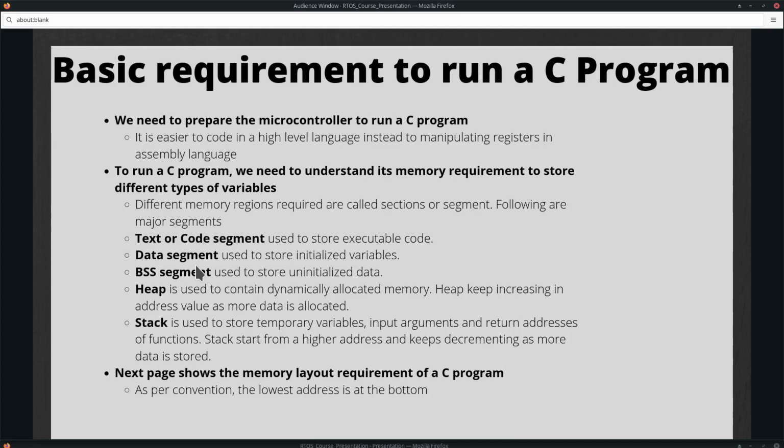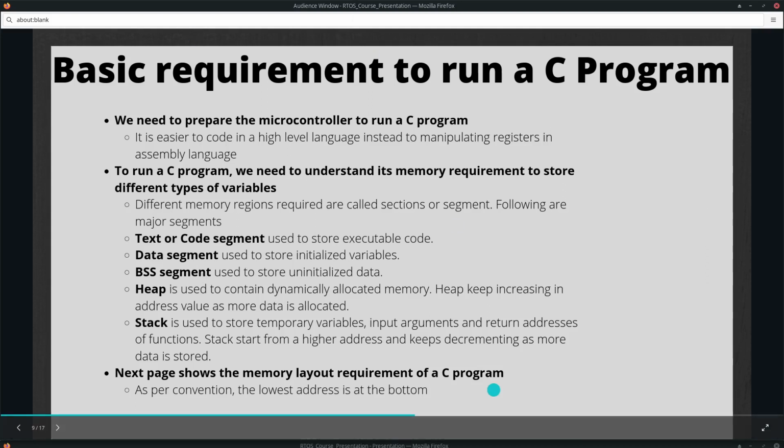And then we have the heap, where we allocate a chunk of memory dynamically. So in our application code, we use a function like malloc to allocate memory. And then we will have the stack, which is used to store temporary variables. It is also used to store input arguments and return addresses. Let's say function A is calling function B, it will push some of those input arguments in there, and it will call function B, and function B will look at the stack and will get the input arguments.